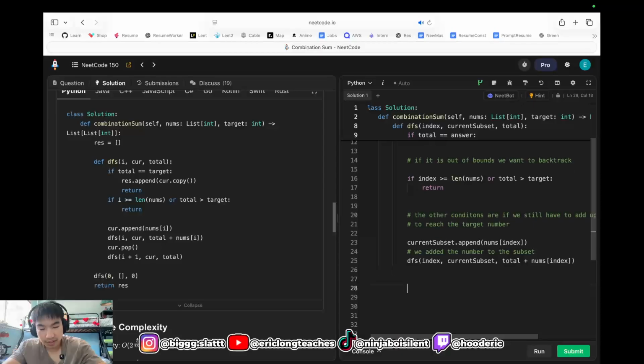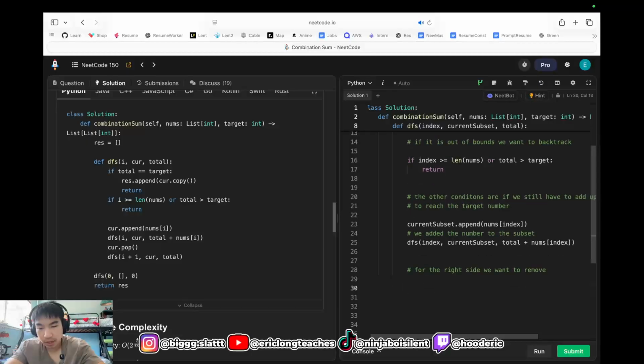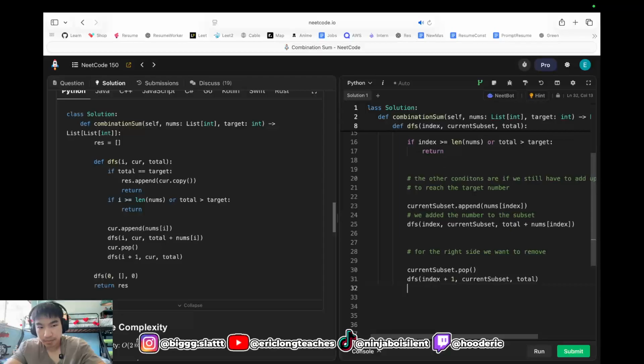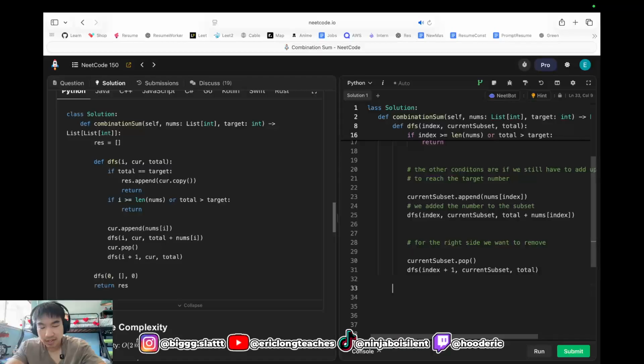And then for the right side, where we don't add anything, we want to remove. So what can we do? We could do pop. Now we could call depth first search on index plus 1, current subset, and total would be the same. Now that we've done that, we call our function by calling depth first search.